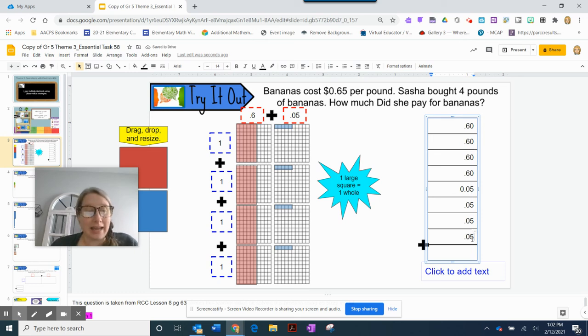And then I'm going to go ahead and add each of these up. For the sake of time and for the sake of this video, we're not going to do that, but I can see how this model could be used to show the partial products in that array model here.